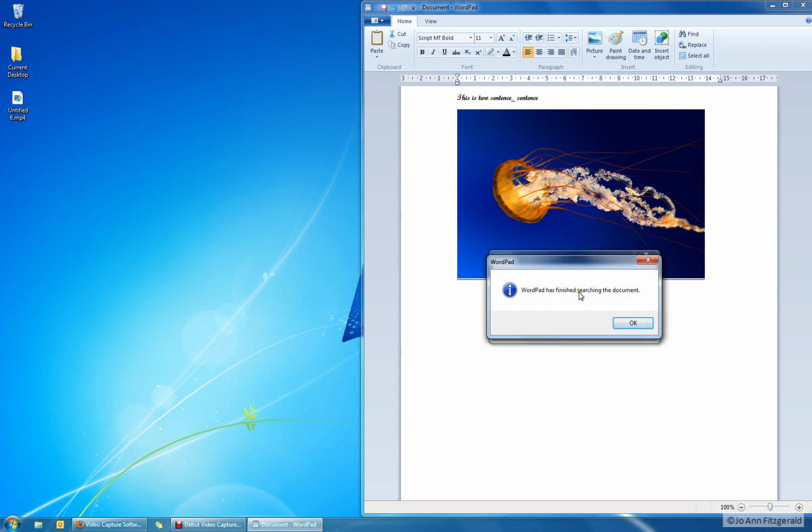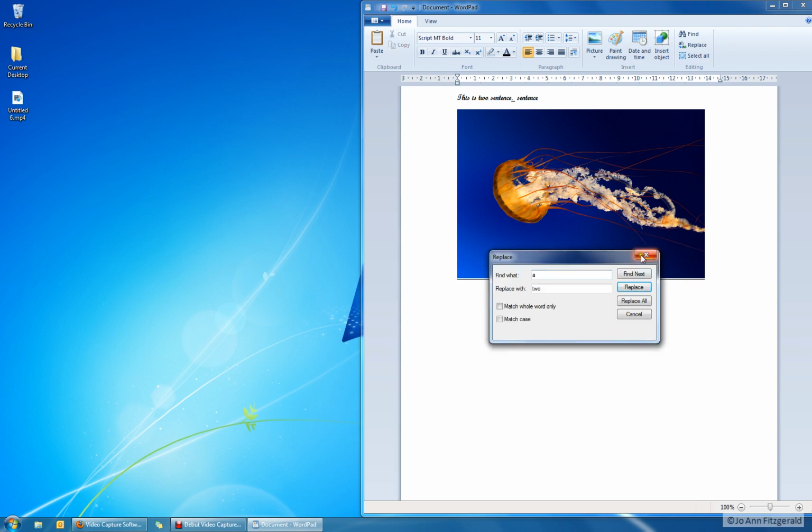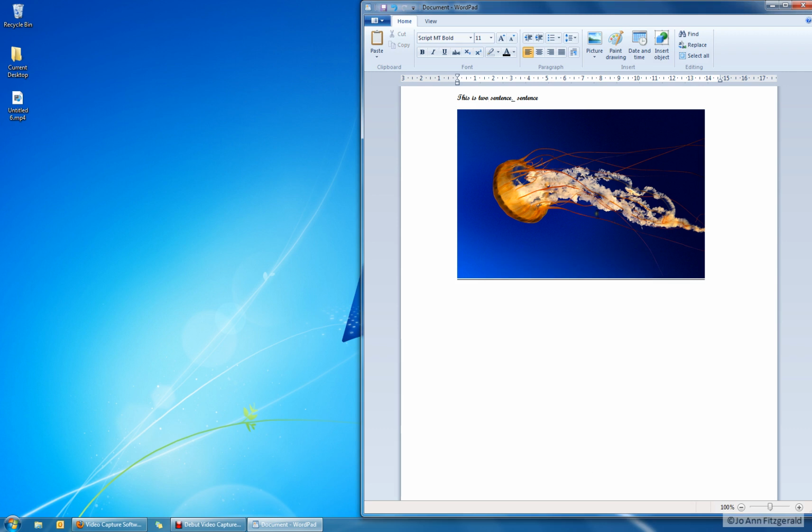As WordPad went through and searched the rest of the document, it didn't find any more, and that's what this box tells you. You just say okay, and then you can X and it'll close out of it. As you notice, this is two sentence now instead of this is a sentence. Okay, that is the very bare basics of using WordPad.